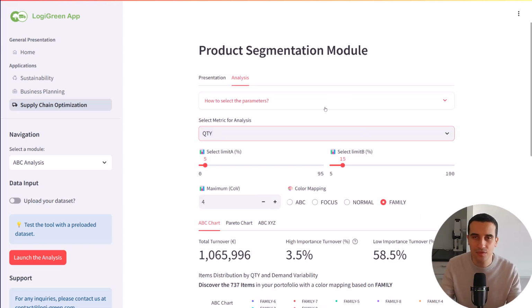I hope this gave you enough insights on how easily, using Python, you can help support your inventory management team, but also the business team, to bring an understanding of the product portfolio.